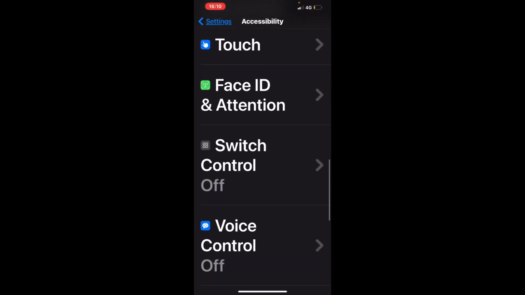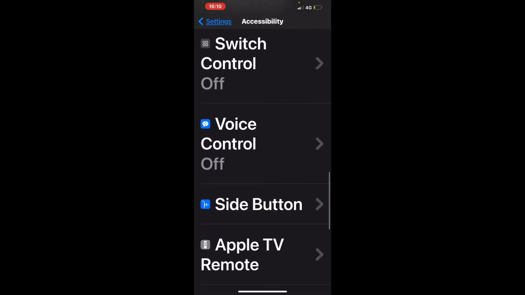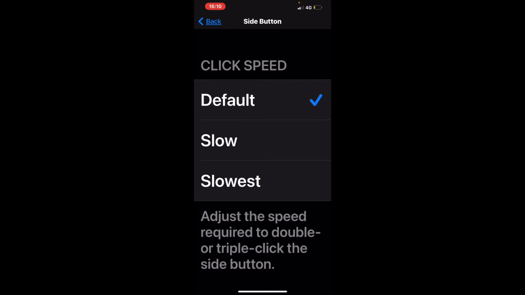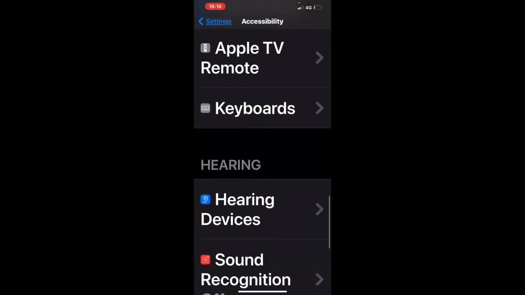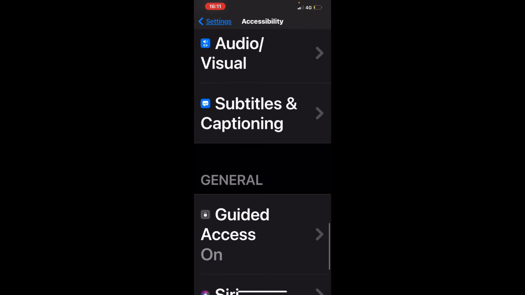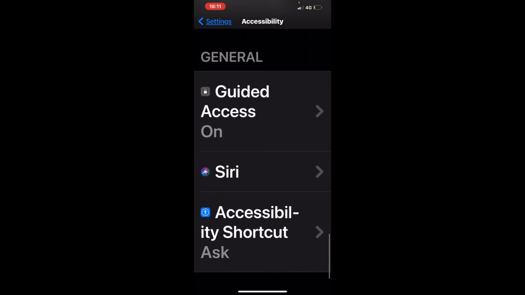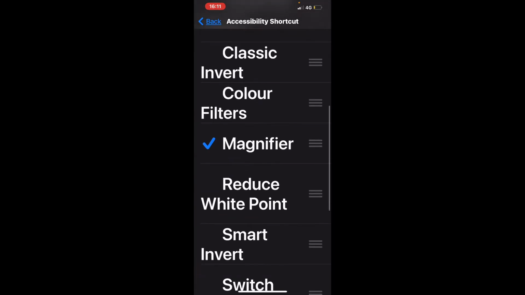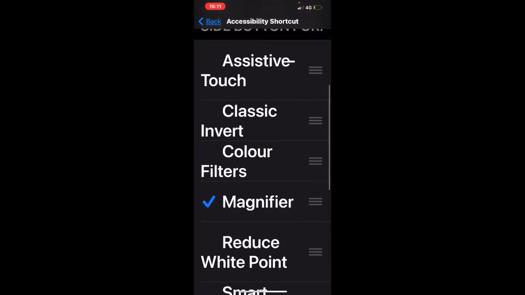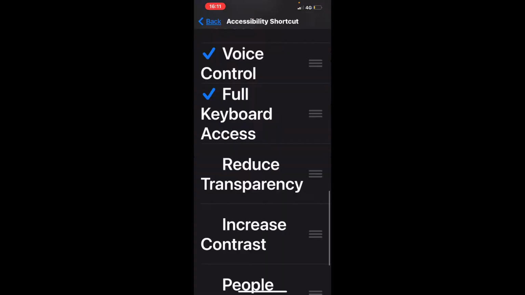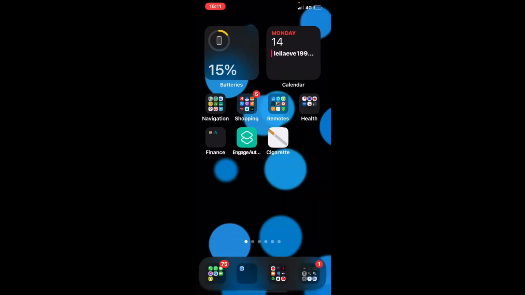We'll come to audio descriptions and all this sort of stuff later on. So side button, that's how you can control how quick your lock button responds. You've got hearing devices, sound recognition, audio visual. So the accessibility shortcut, this is where you can set a triple tap. And everything that you select on here will appear on the accessibility shortcut. So if I triple tap the lock button, hang on, it comes up there with the accessibility shortcut.